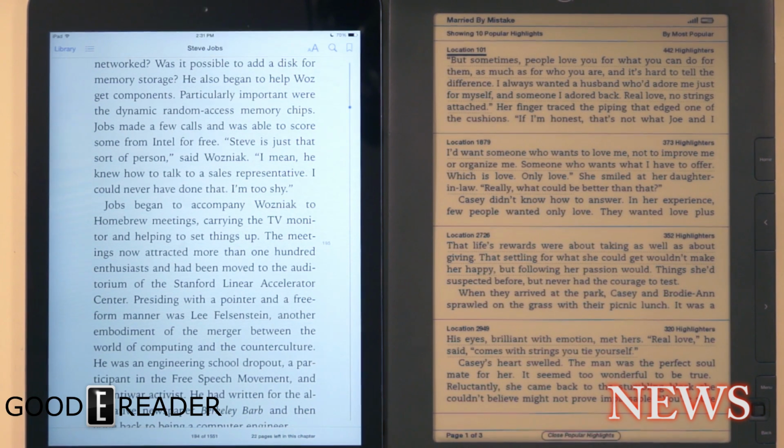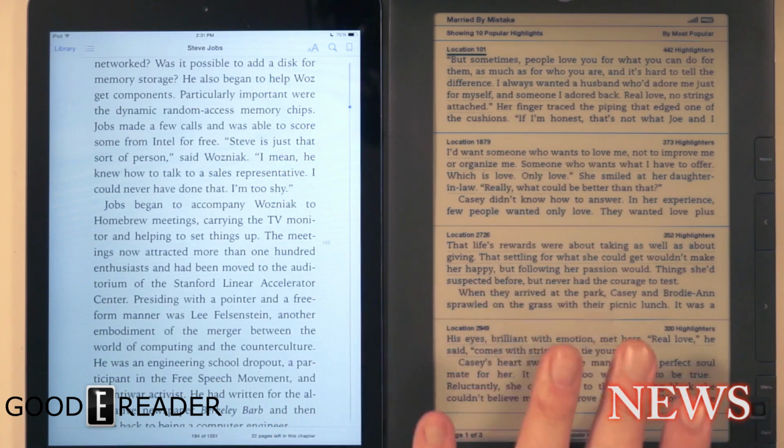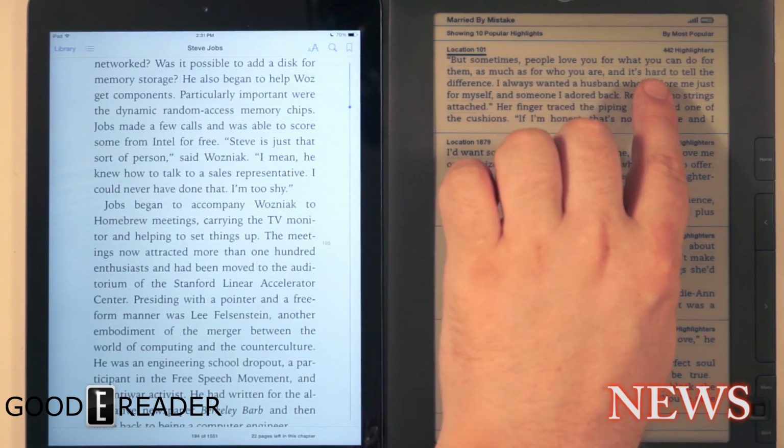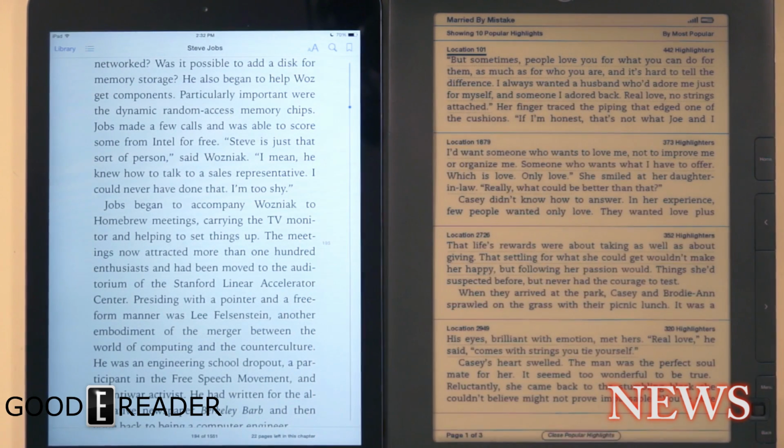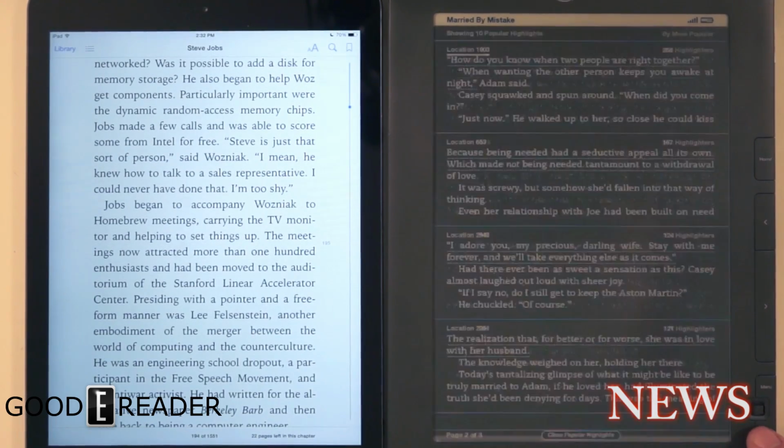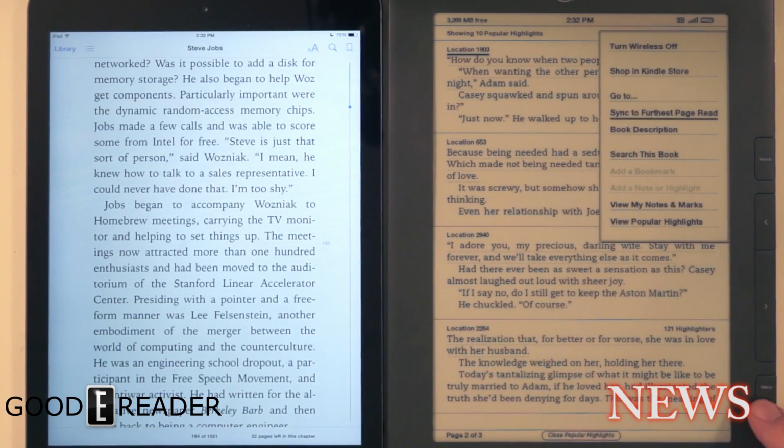And this is something Apple doesn't have with the iBooks app, which I find is pretty cool because if you're the type of person that's reading a textbook or reading something for school, say something that's remedial, you can look at the top popular passages and things that they've highlighted. You can see that 442 people have highlighted this passage. It kind of goes from most to least. Apple doesn't have anything like that.